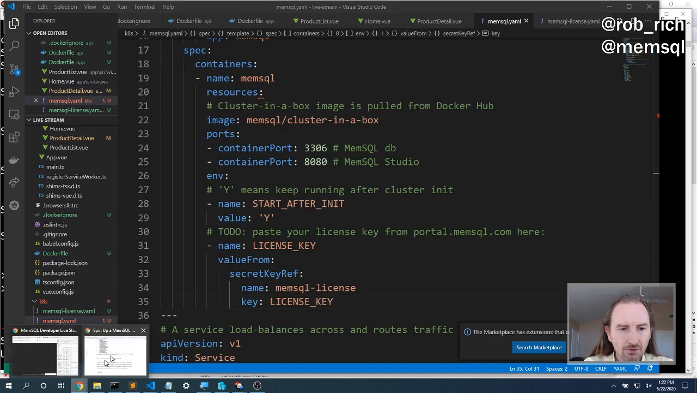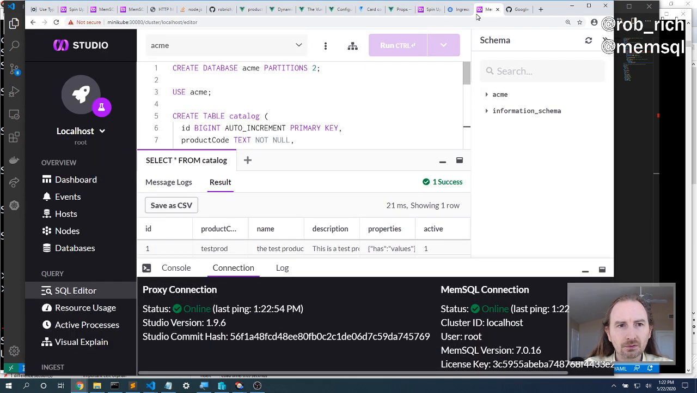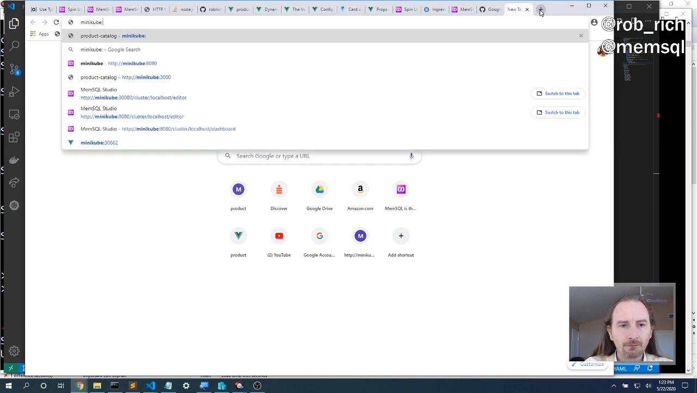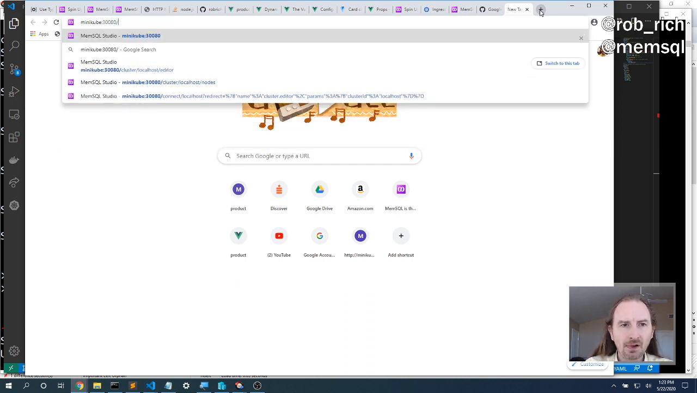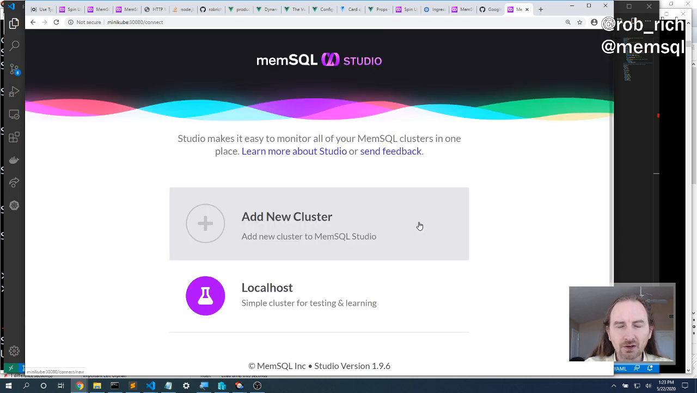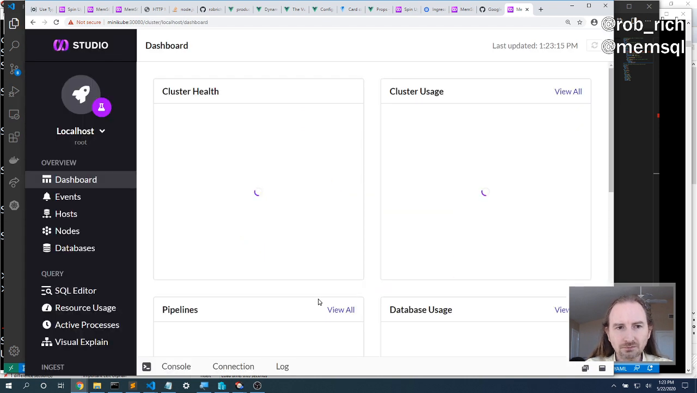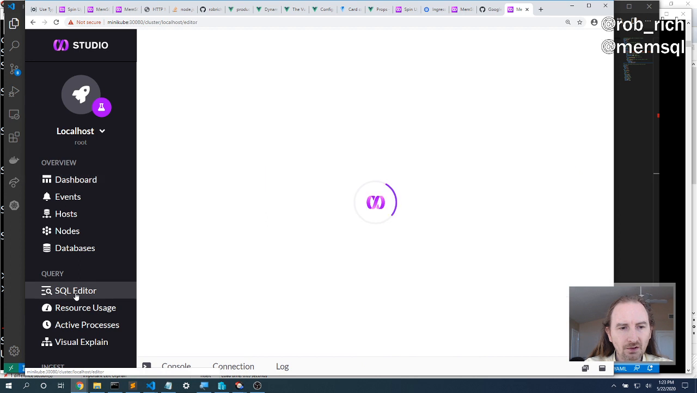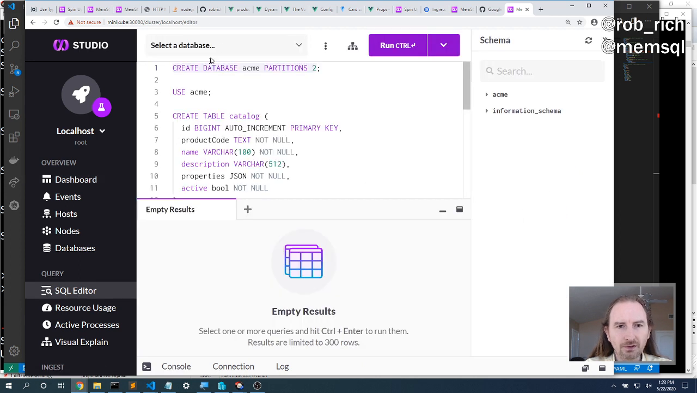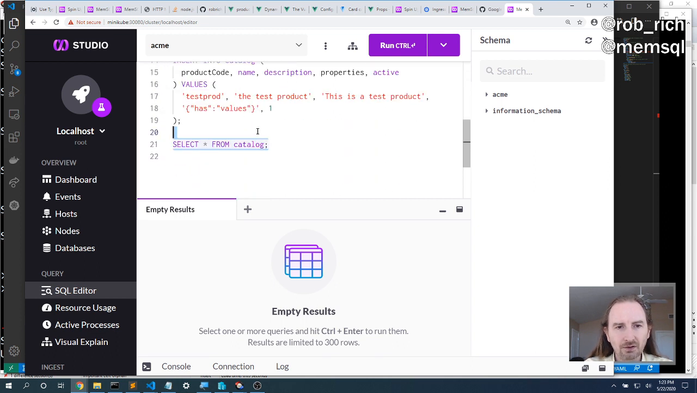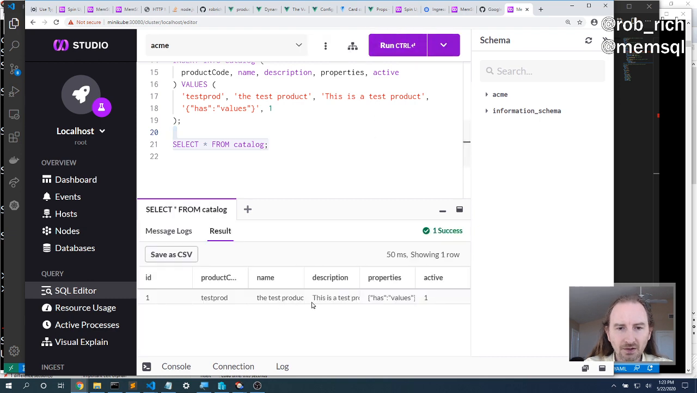We can log into memsql. We can go to localhost 30080 and start to log into our cluster. I'll do localhost. This is container in a box, so root with no password. And now we can take a look at the query editor. I did spin this up previously because it takes a little bit to spin this up. So I've already created the database, initialized the content, and we see here in the database, yep, it's ready to go.